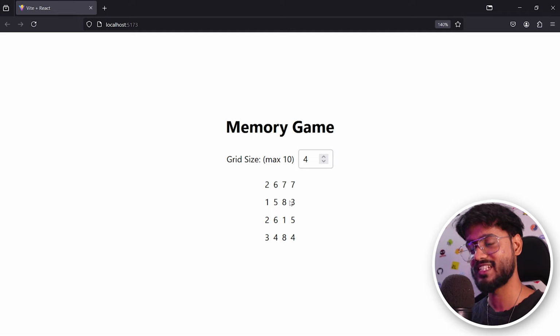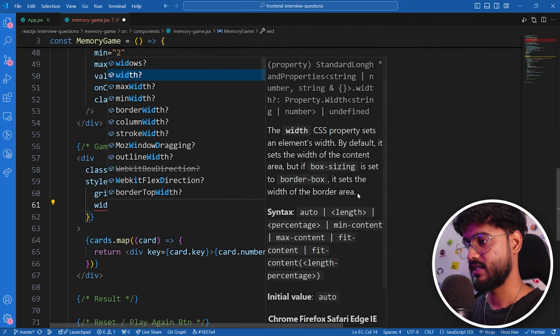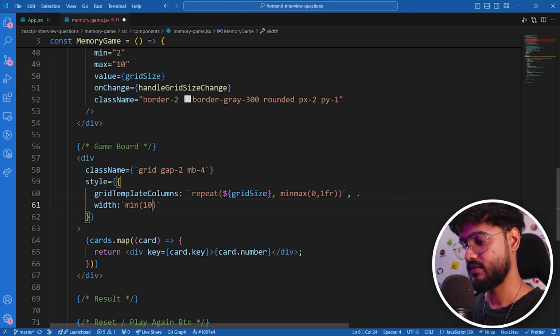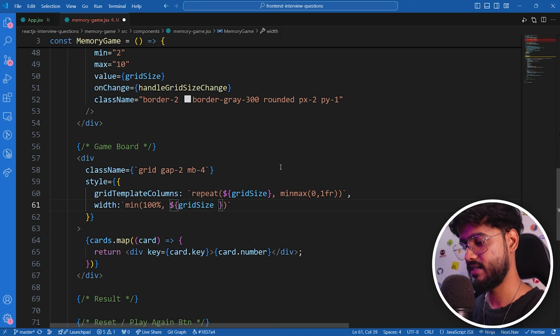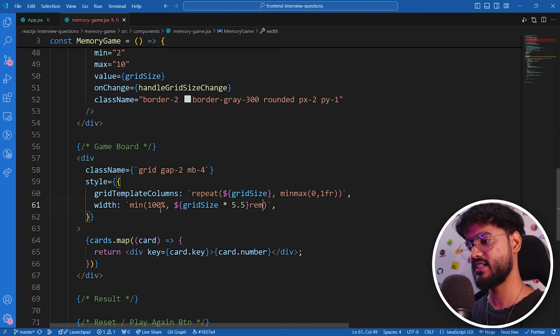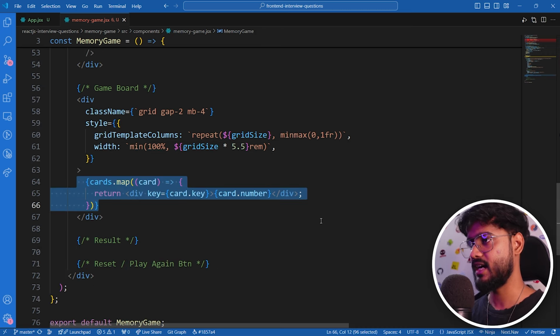Now we can see our game board has started to take shape. Let's give it some width as well. It will be minimum width of 100%. So this is basically the width of the game board. And whatever's the grid size, I'll multiply it by 5.5. Like it depends on you, whatever you want to keep it over here. 5.5 rem. Yep. That looks good. You can adjust this size with what you want. And basically I've kept min over here because it's going to take the minimum of both of them. So if it's more than this, it will take the 100%, right? In mobile devices.